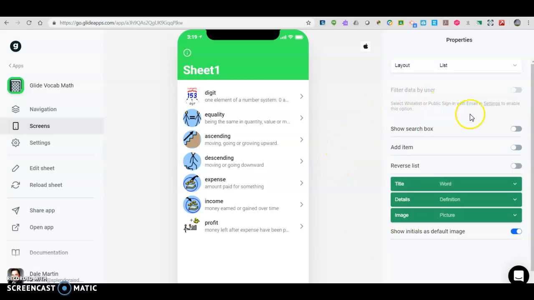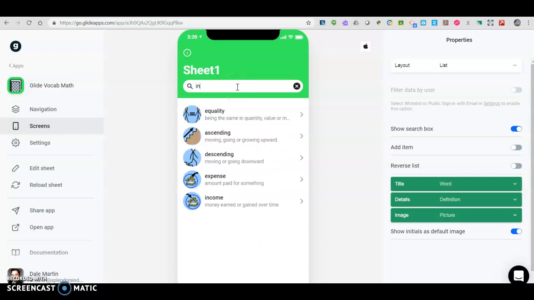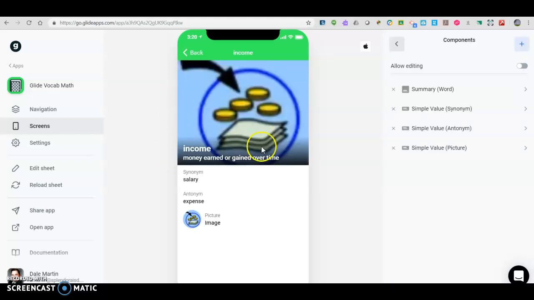We're going to go ahead and add a search box. If you'll notice when I click this, you'll see something happen here. We click search box. And now the way that works is when this goes live, you'll be able to click in this box and you can type in a word. And you see we come over here and we get income. Nice little feature.